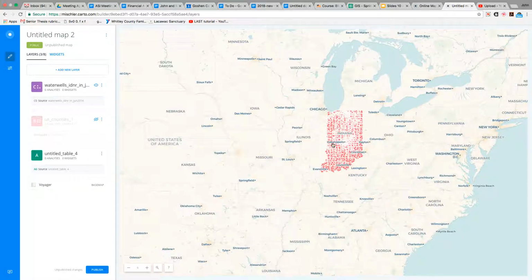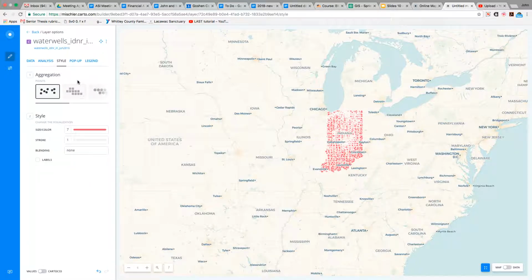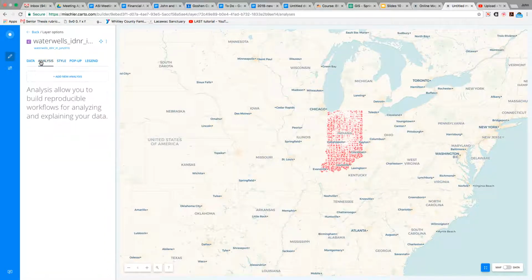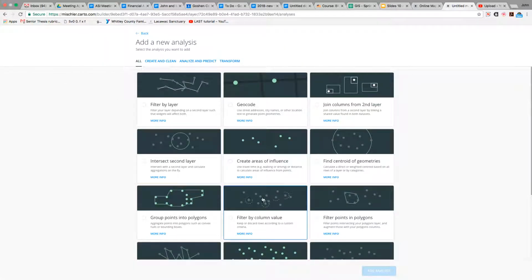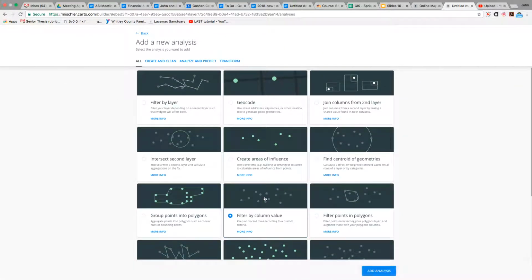So what we have here are points, right? And there are a lot of points. So we want to actually filter this down a little bit before we buffer. And so we'll go into our data layer, add a new analysis. We'll filter by column value, just like we've done before.